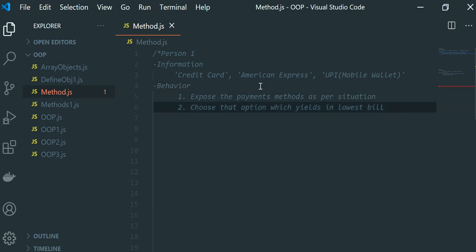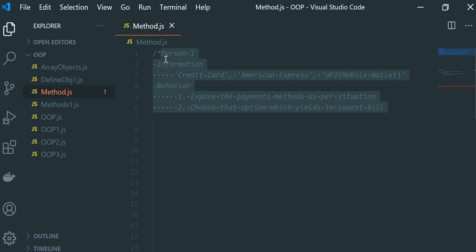So let's start with something very simple: how to model this object, and how to model both the information and the behavior. Information is nothing but data. Behavior is not data. Behavior is some functionality, some unique way of doing things. It is more like an action that the object will perform.